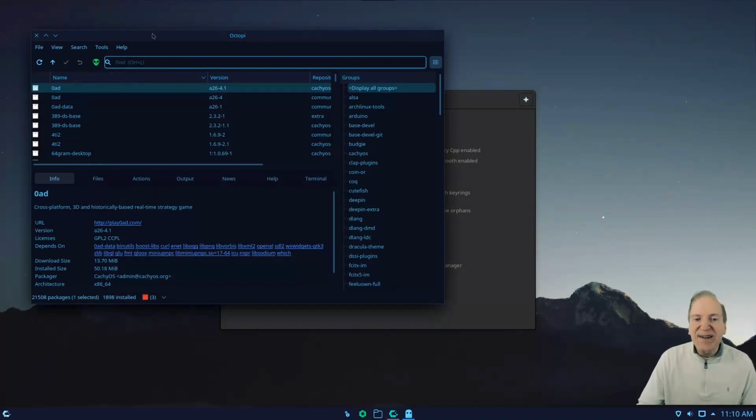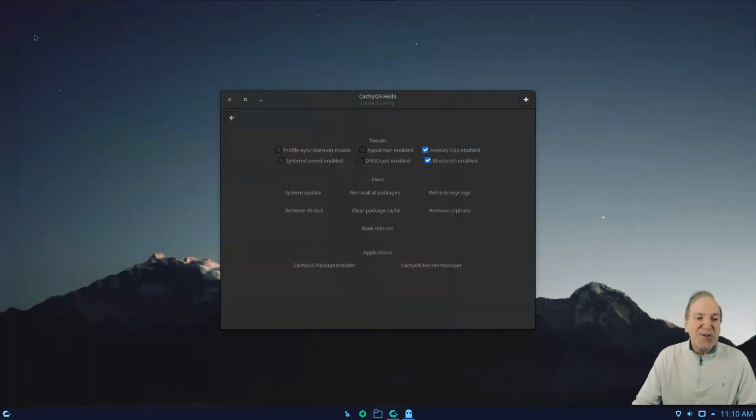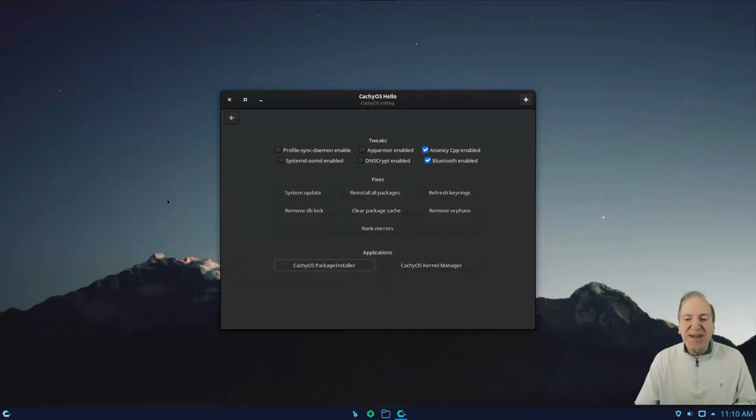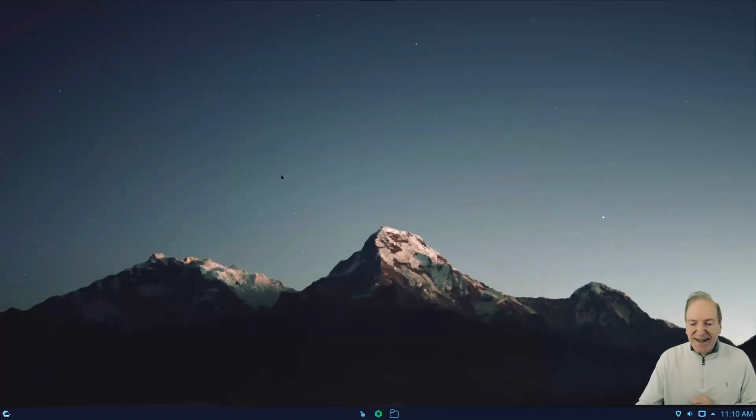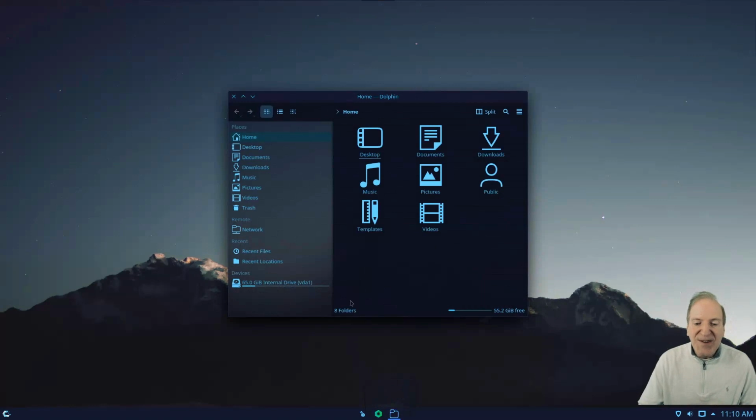Octopi is really a nice package manager, but personally, I just like that CachyOS manager. And again, if you want to go more visual, just download the Discover package manager, and then you're good to go with the more visual stuff. And so if we close that, another shortcut we have right here in the center is our Dolphin file manager, which is really nice.